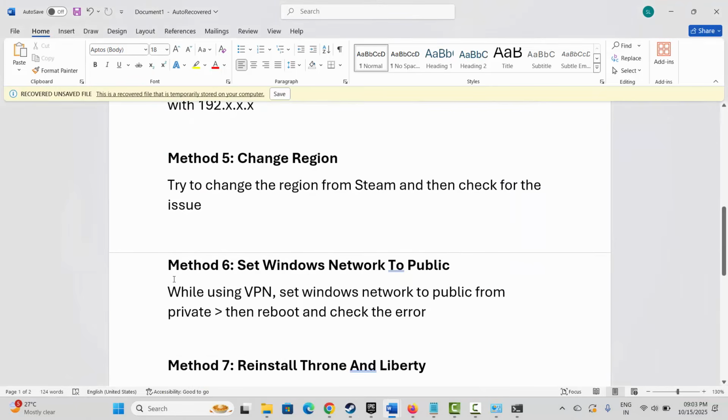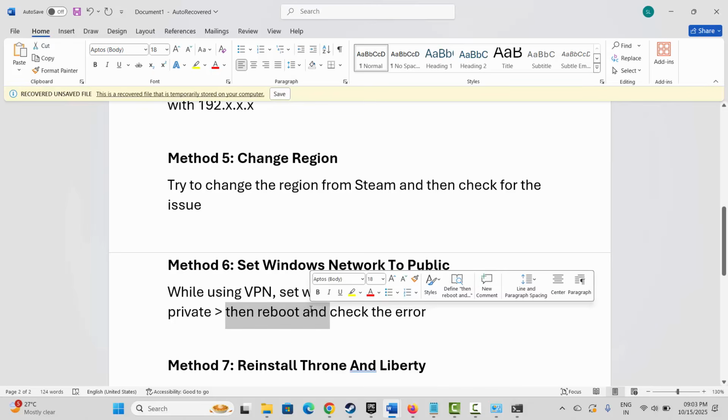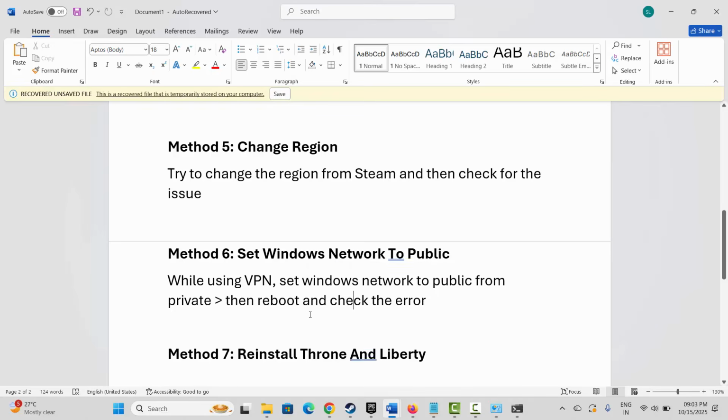Next solution is to set the Windows network to public. If you are using VPN, then set the Windows network to public from private, and after that reboot and then check if the error is resolved or not.